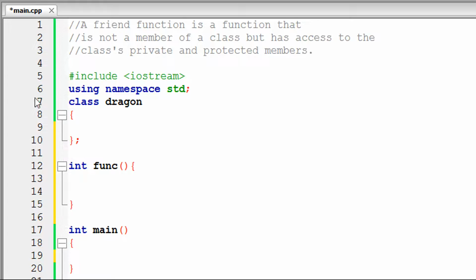In this video, we're going to learn about friend functions. So what are friend functions? A friend function is a function that is not a member of a class but has access to the class's private and protected members. So friend functions are functions that can access the contents of a class of which they are not a member.